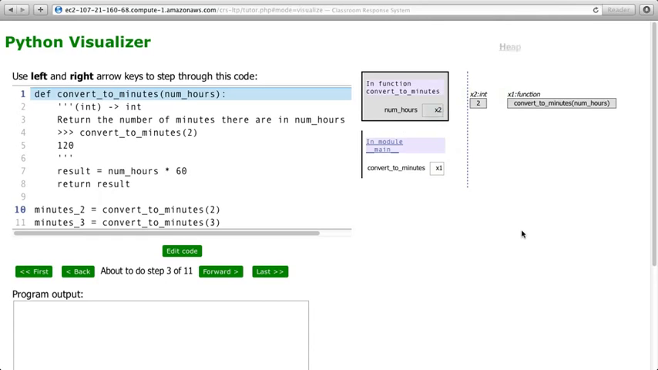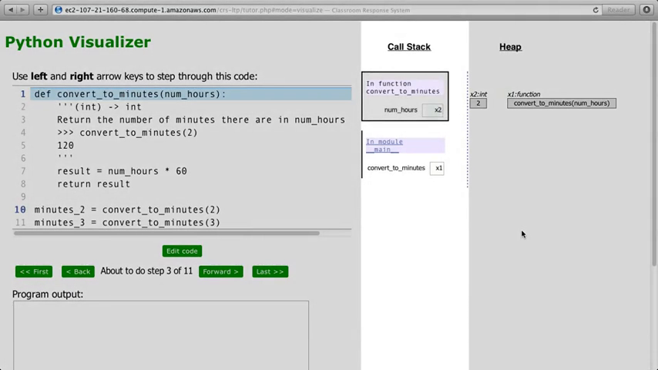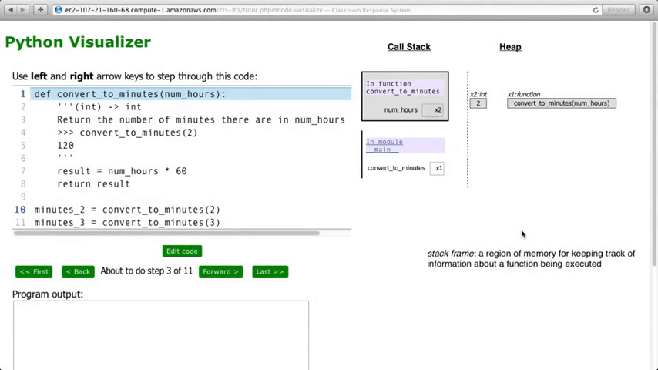The area of computer memory to the right of the dotted line is called the heap, and contains all the values that are created during execution of a program. The area of memory to the left of the dotted line is called the call stack. It's called a stack because it's like a stack of plates. When a function is called, a stack frame is created on top of the stack. And when that function returns, its frame is removed from the top of the stack, and control passes back to the caller of that function.